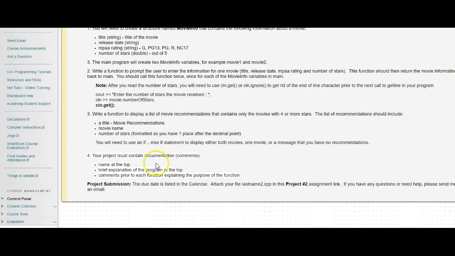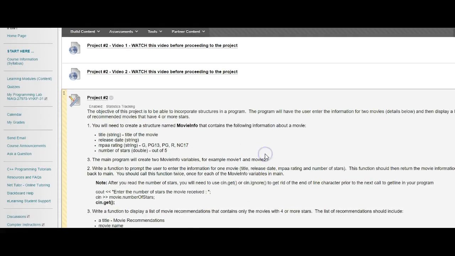So also please read about the documentation that's required at the top here: your name at the top of the program, an explanation of the program at the top, and comments prior to each function definition explaining the purpose of the function.